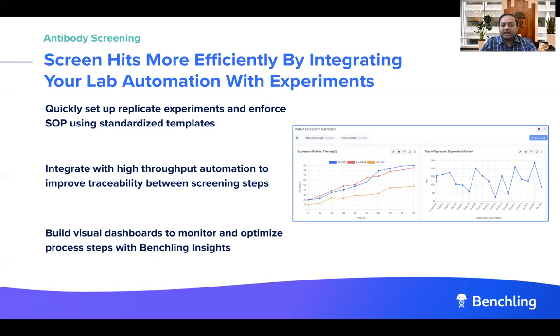We can integrate with your existing lab automation hardware and software to help capture results directly into your notebook and automatically link these results to the hits in the registry. This improves traceability and data integrity across all the screening steps.